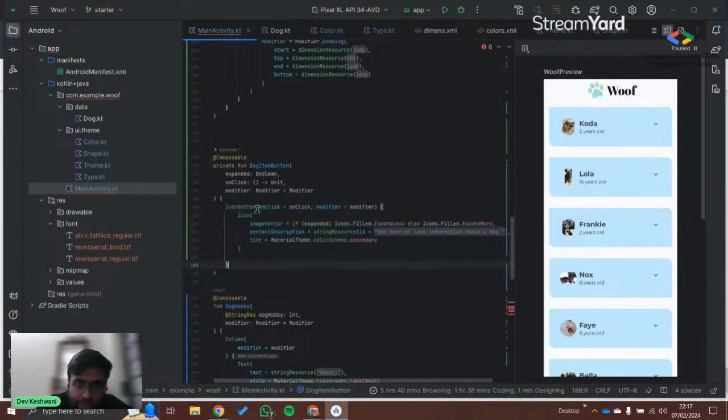So we have an icon button which has an on click property. We'll click it and see how the animation goes. We also have an image vector over there, which is basically expand more and expand less. I'll explain that in a minute. And we also have a content description for that.